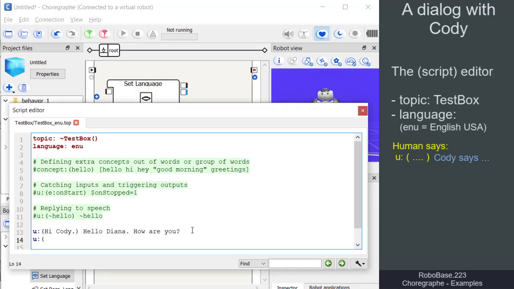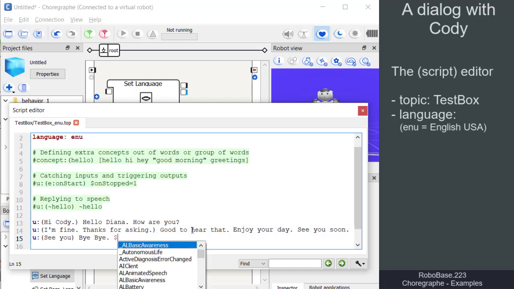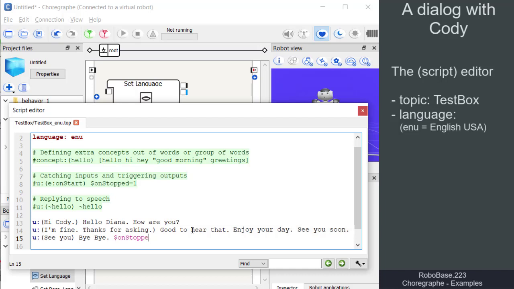Using this syntax, we can now enter our simple question-answer game in the dialog editor. Always according to the principle, what the human is expected to say in brackets, with the robot answer immediately afterwards. With the expression "see you," we want to end the dialog. For the robot to interpret this as the end, the answer is followed by the expression $ unstopped equals 1. This leads to a termination of the dialog box via the box output unstopped.